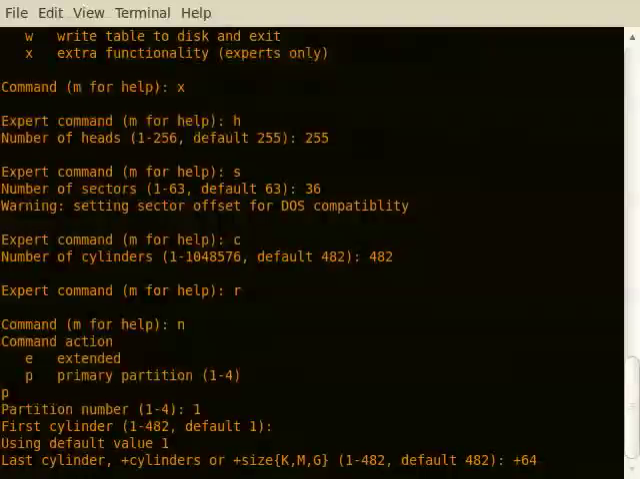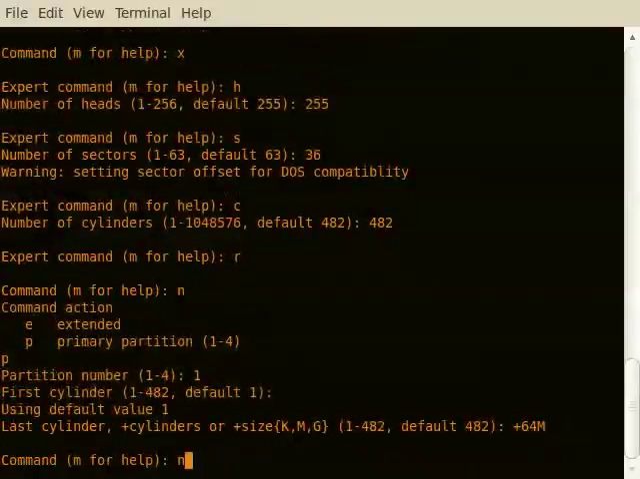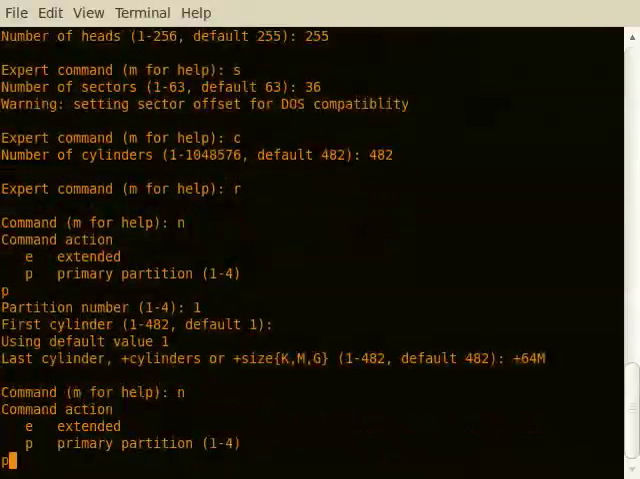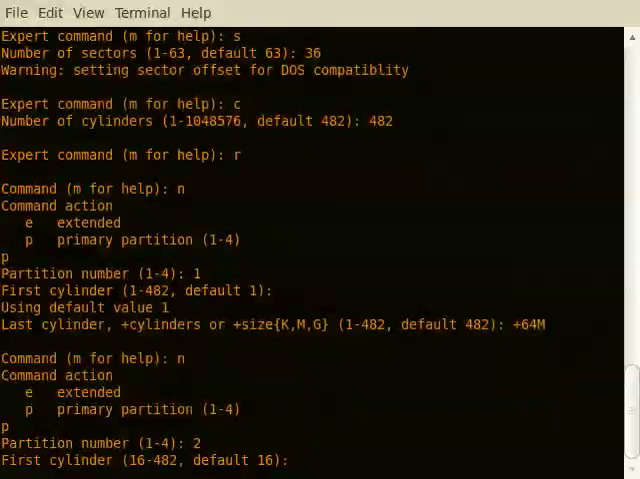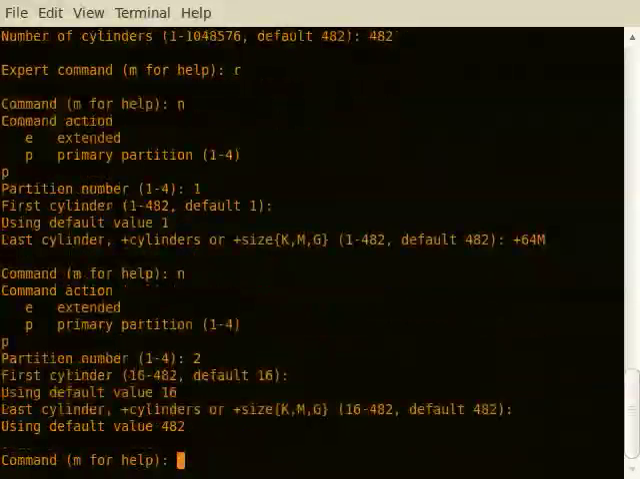The first partition we will set to 64 megs. The second partition will be the remaining size of your SD card. You can always adjust the first partition size to meet your needs. 64 megs tends to be good enough for most environments.